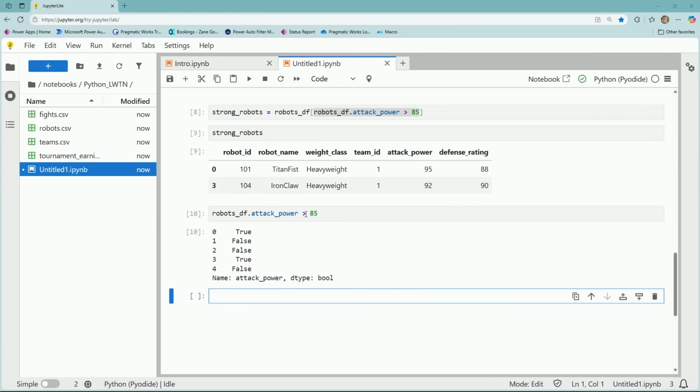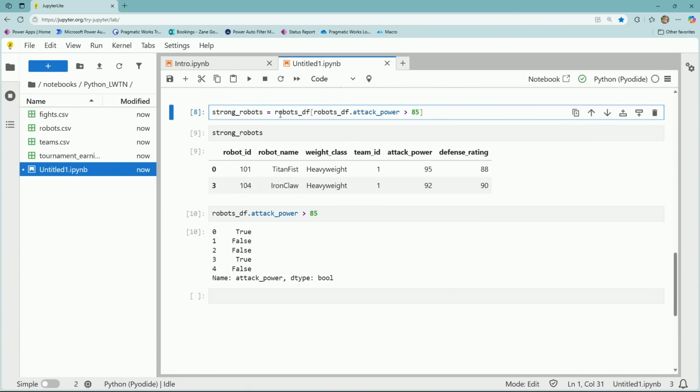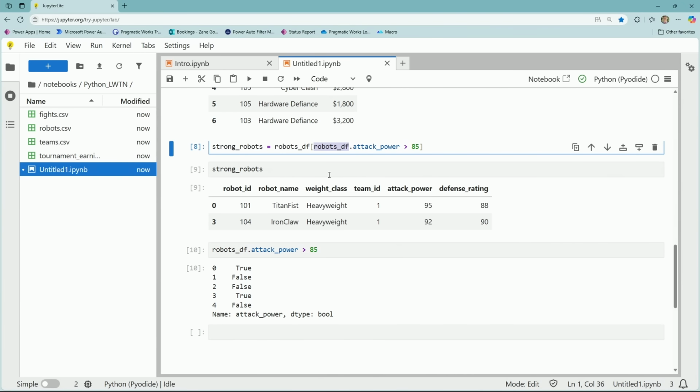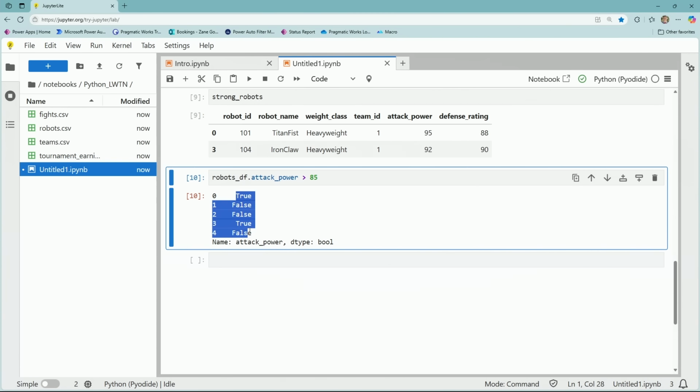Now, that being said, the reason why I copied the Boolean filter and pasted it here was to show you what is going on behind the scenes. For example, why did we call robots data frame and then inside of the square brackets call robots data frame again? Kind of confusing, right? Well, the reason that that is required is because of the result of that filter. Take a look. It says true, false, false, true, false.